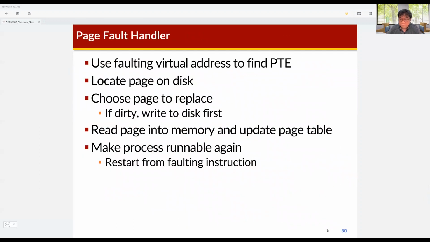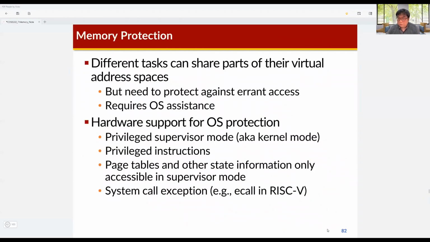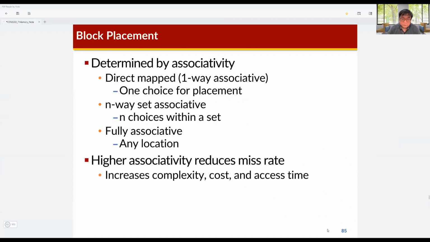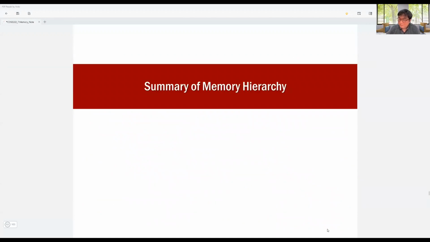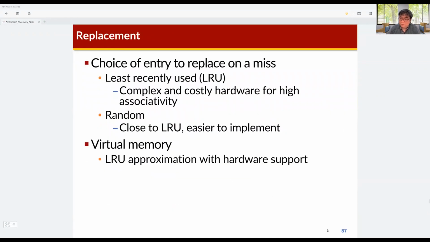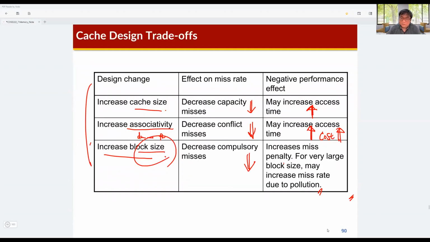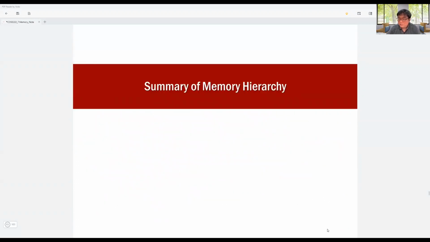I will stop here. In this class we also learned about virtual memory and TLB, that is, the translation look-aside buffer. Also, I covered the cache summaries in the previous class. Actually, this is very important, so try to understand these cache summaries.